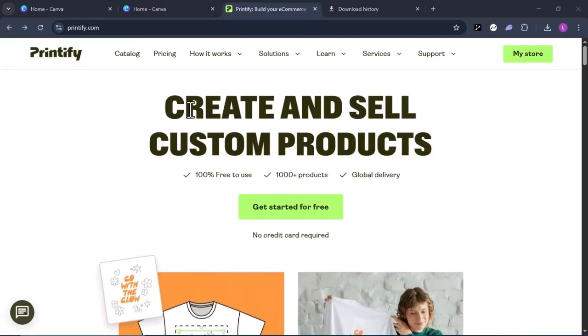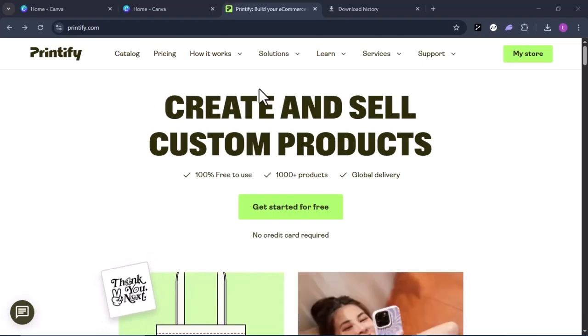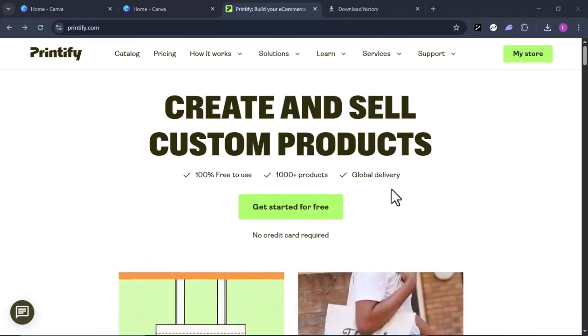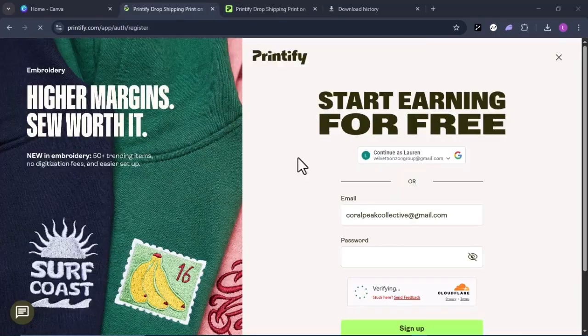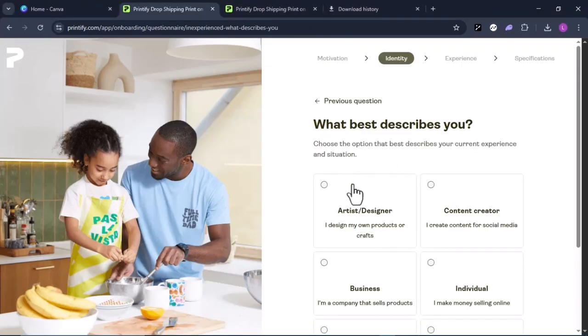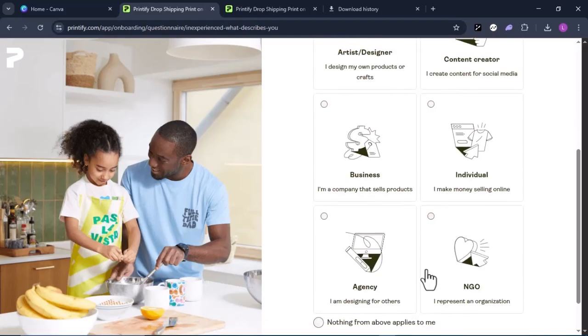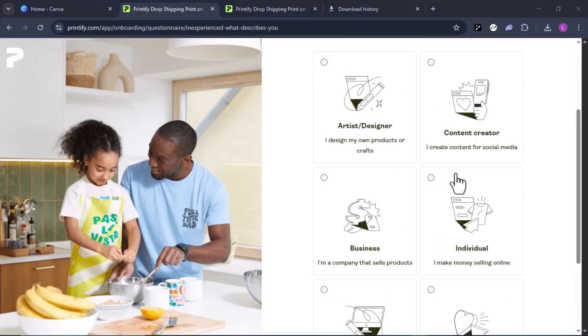Now that we've successfully created our designs on Canva, it's time to head over to printify.com. You can either log in or sign up if you don't have an account already. While creating your Printify account, you're going to be asked a couple of questions, so you can just select the one that suits your needs. Let's go with this one. What best describes you? There are lots of options here, so just choose one. Okay, we can just go with individual.